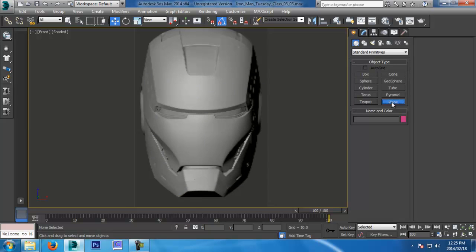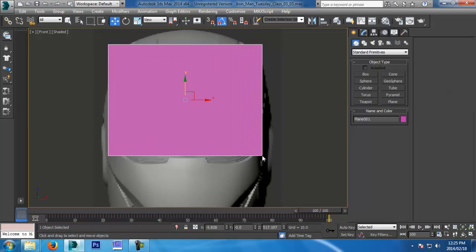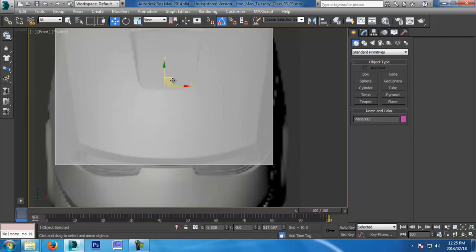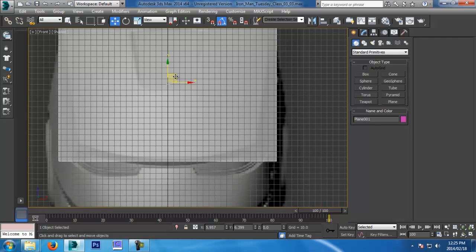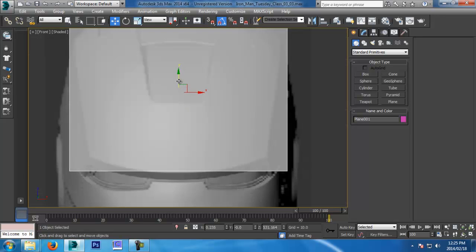I'm going to start with the plane, just one plane. I want to cover every form of modeling. There is no right or wrong. I'm going to place it in the center. Bring my grid back online so I know it's the center. And I'm going to move it up.